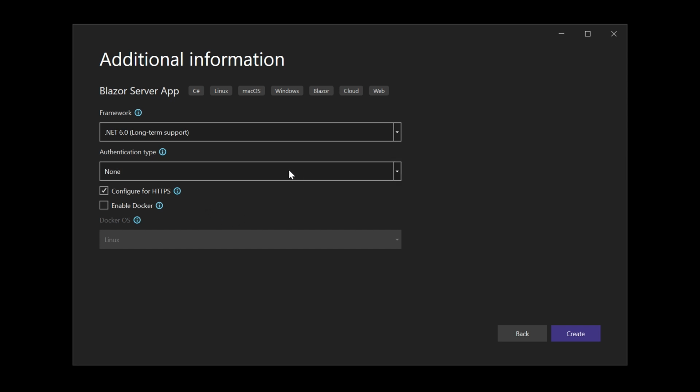Now, the first thing I already want to tell you here is you don't see the option to choose ASP.NET Core hosted, right?